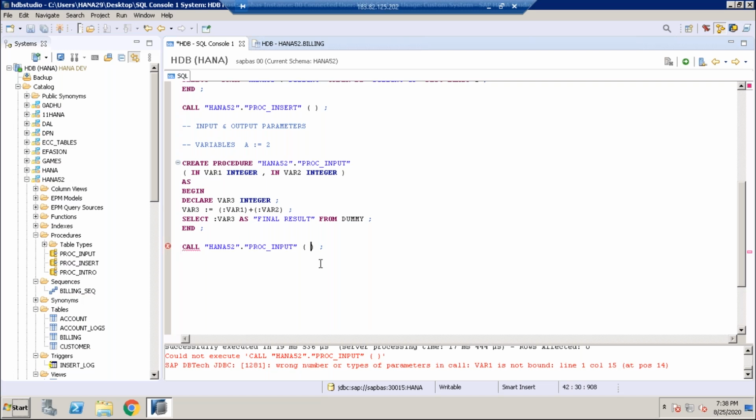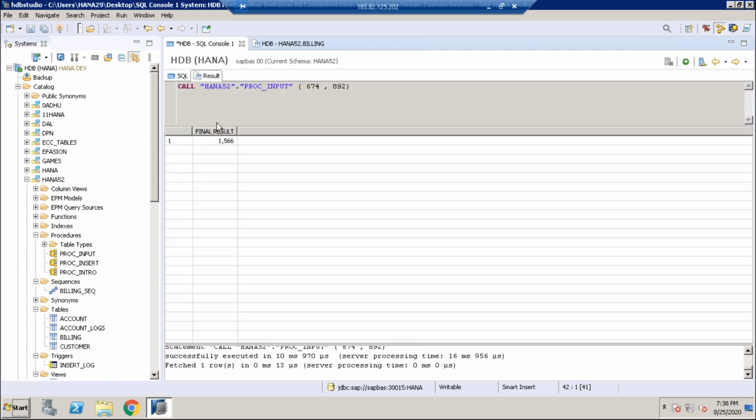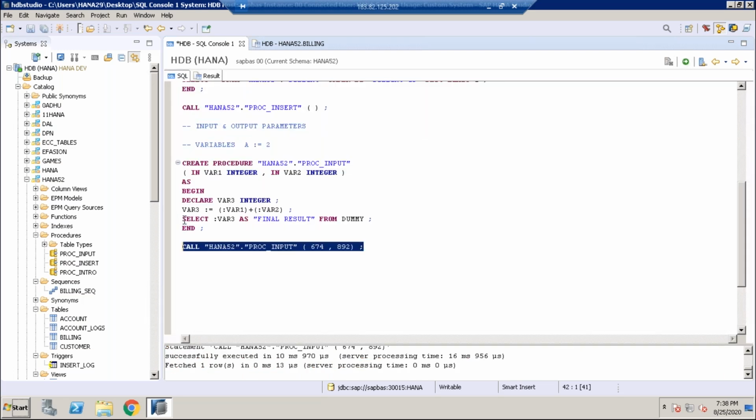So for variable 1, I give a value of something like 674, comma, variable 2 is 892. I give variable 1 as 674 and variable 2 as 892. And if you call, now you see the output. You see the output in the final result column.